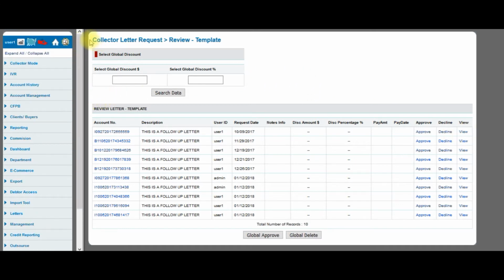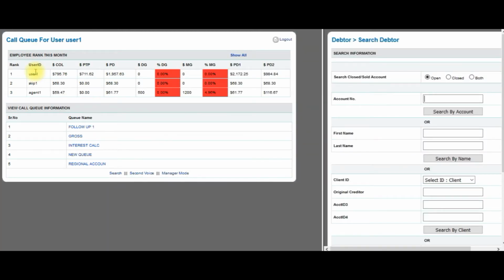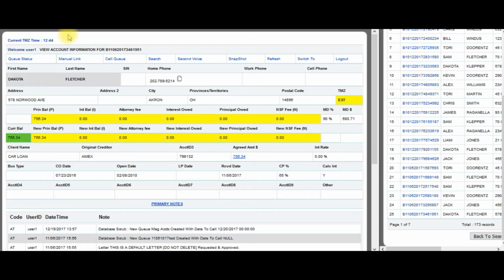What I'd like to do now is, this is the interface that managers or supervisors or super admins would see. If I was a collector, which I'm going to switch to, when I'm a manager, I can work in both collector mode and manager mode. But for the purposes of this demo, I'm going to click on collector mode, and I'm going to do a search for an account. Okay, I just did a search for an account. I came up with this account ending in 1951. We can see it has a current balance. There's information here for where we are, the original creditor, which is covered in another video, the collector interface.